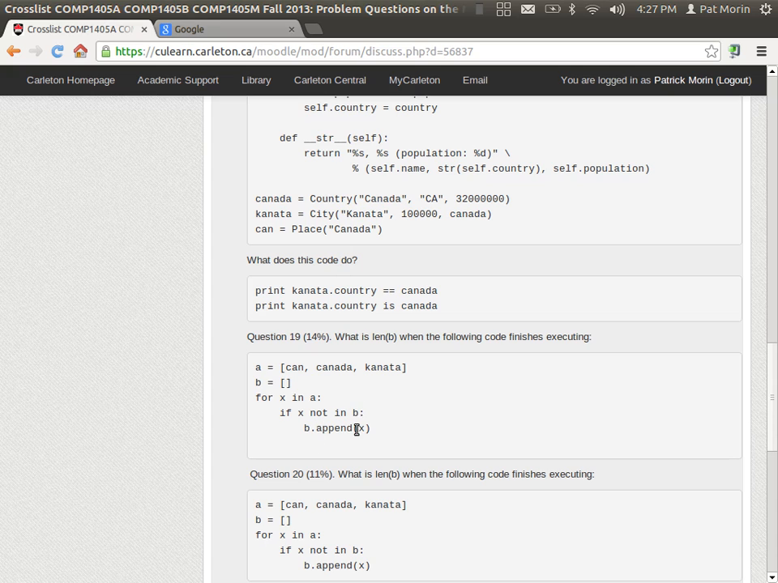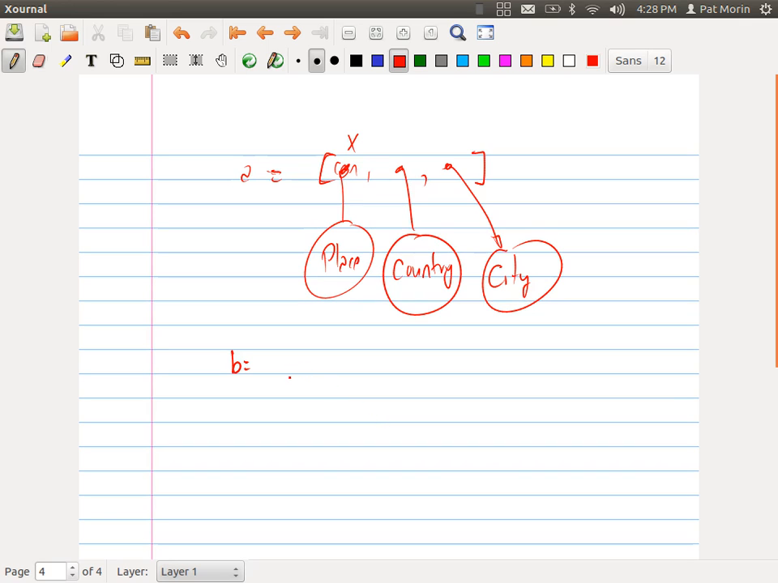And we say, if X is not in B, then append X to B. So at this point, B is an empty list. So X is certainly not in B, so we'll append it there. So now B has one item in it. It's this place here.